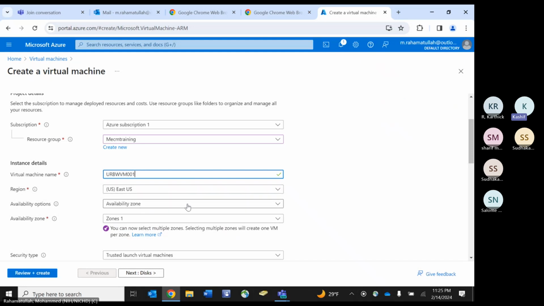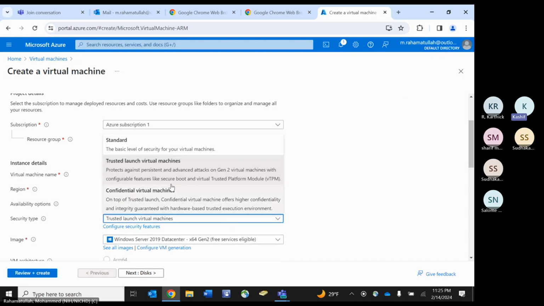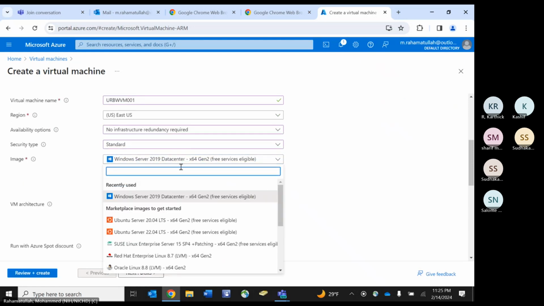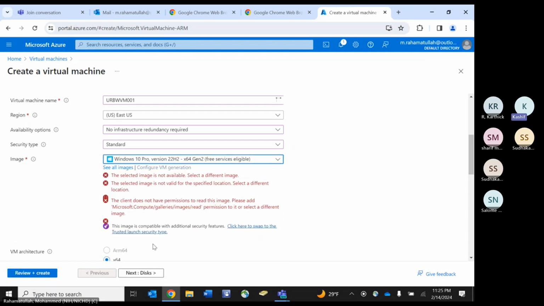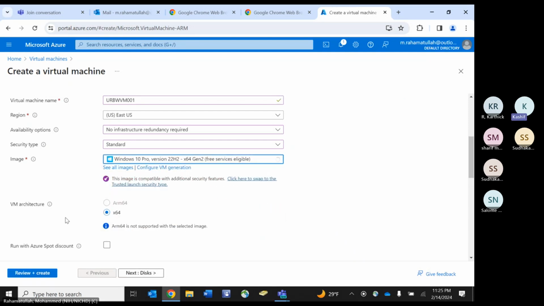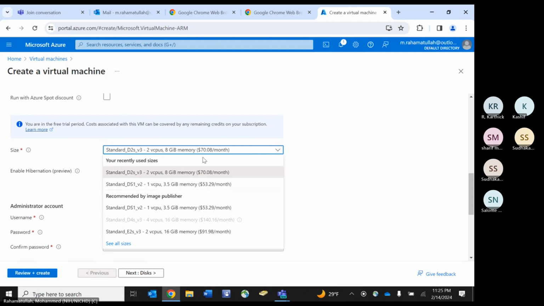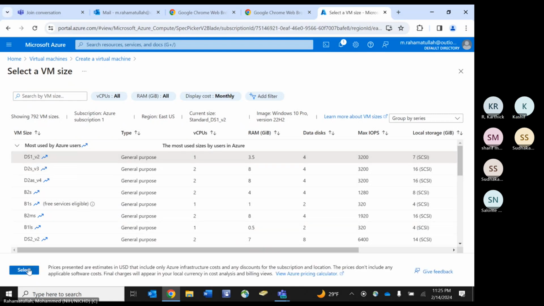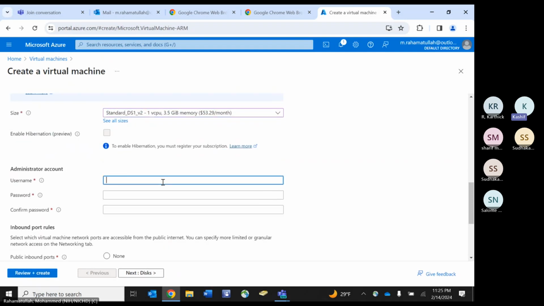Now region East US, no infrastructure redundancy needed, and standard. Now here you choose Windows 10 Pro. Now scroll down. 1 CPU and 3.5 RAM. It is already the first one. Select. 1 CPU, 3.5 RAM. And now username is same, Muhammad, and the same password. So all machines will have the same username and the same password.